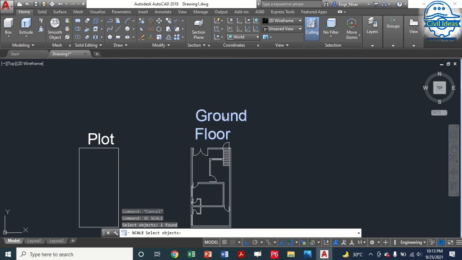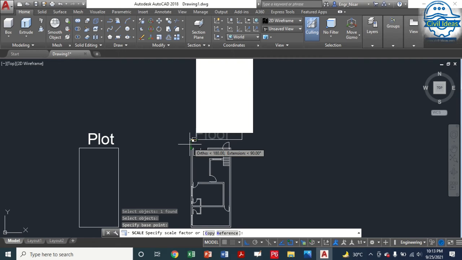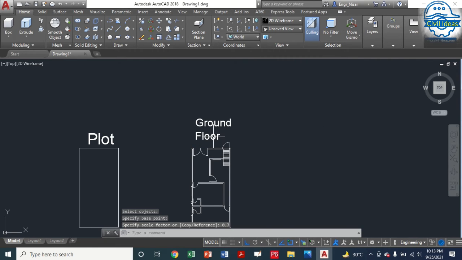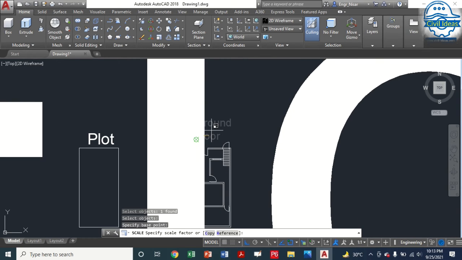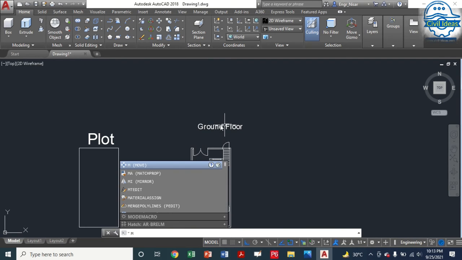SC enter, S enter C, double enter, and select this one. Sorry, SC. Now you have to enter and then select any point. You can minimize its size. I will put 0.70%. Still I can minimize. Select SC, select enter, and then 0.7, so 70% of, you can see here. Now it looks better.